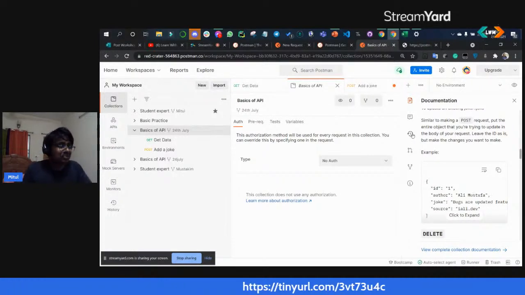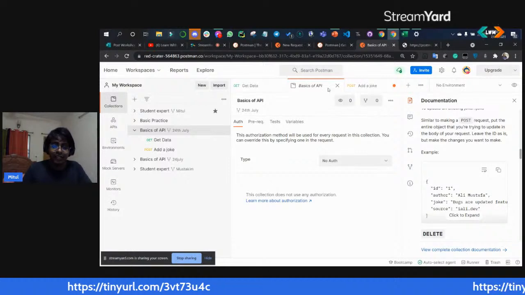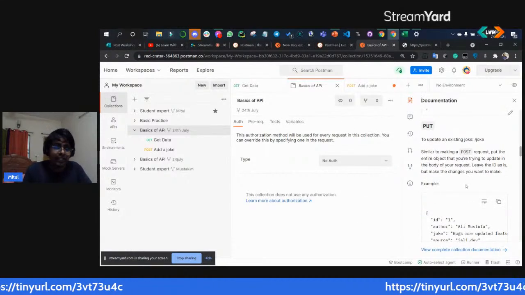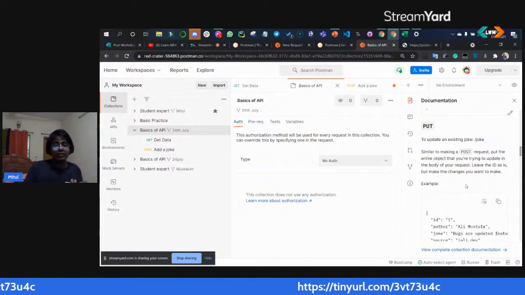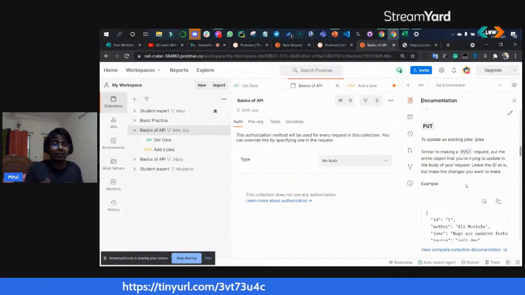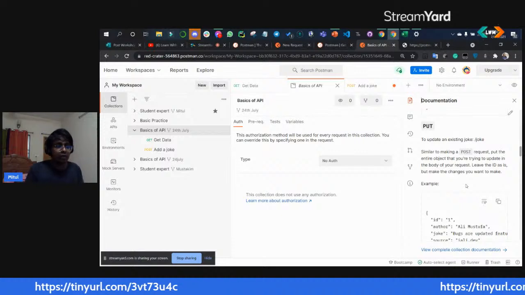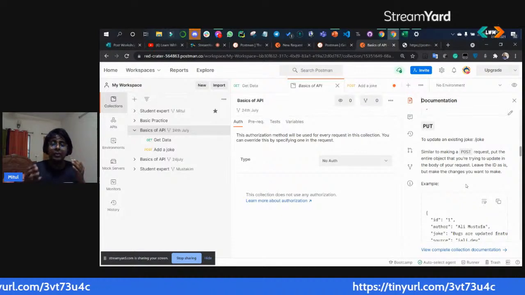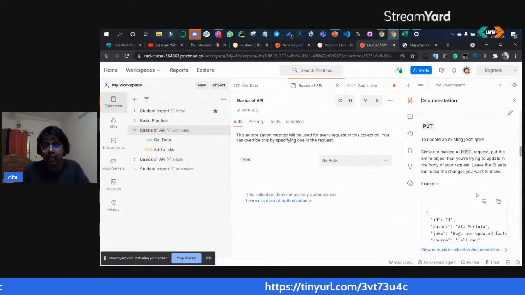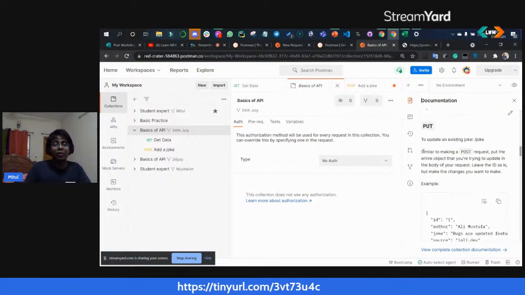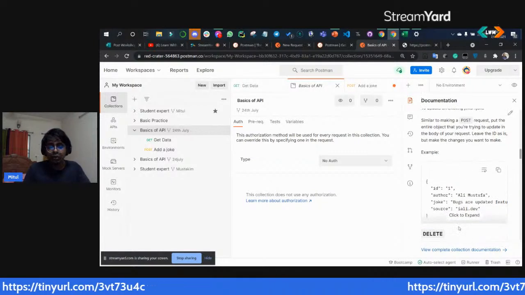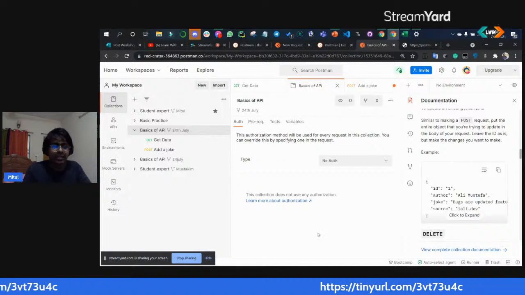I don't have that many jokes in my mind, but I'm going to do it for you guys. I told you previously that you might have made a mistake, so you might need to update your jokes, right? For that, we will be using this PUT method and also this code. This code is the same as what we copied previously.